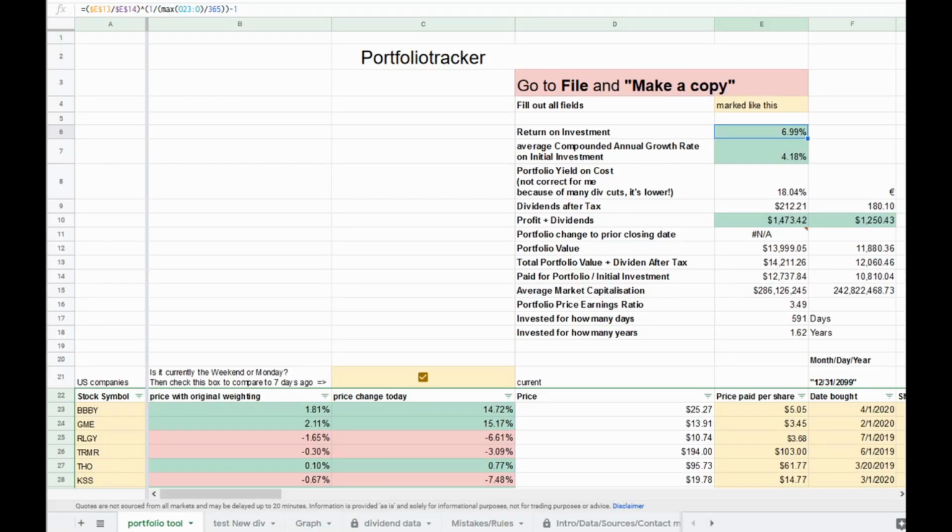First of all, I will talk about the new streamlined version of the portfolio tracker. And at the end of the video, I will talk about the future of this channel and future content.